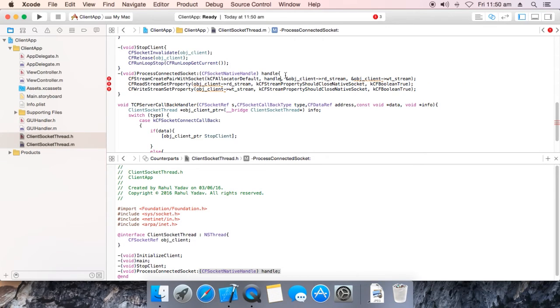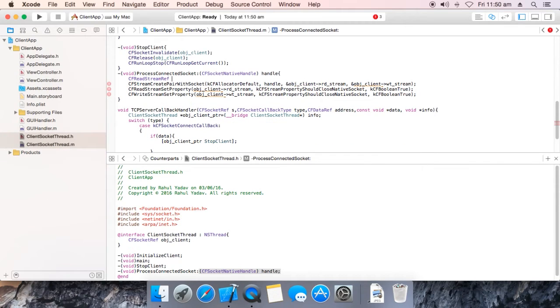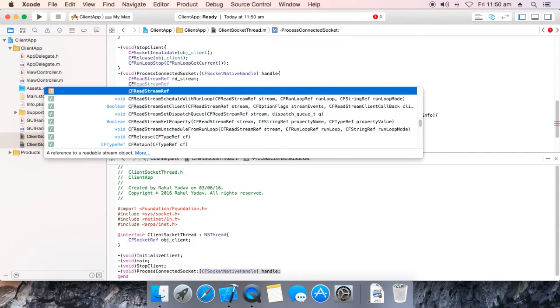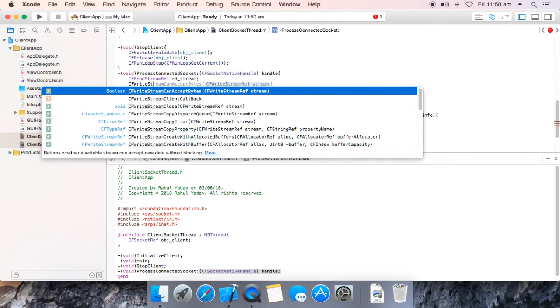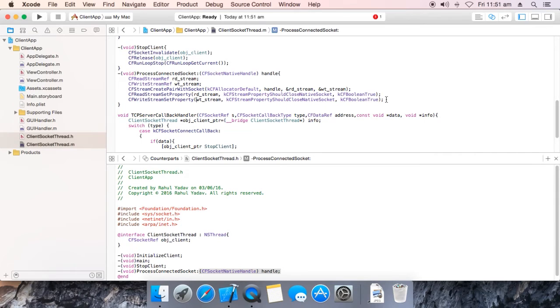Now we need to define these strings. Okay, CFReadStreamRef, RD underscore stream. Okay, CFWriteStreamRef, WT underscore stream. Okay, now remove this, it is W. Okay, remove this too.